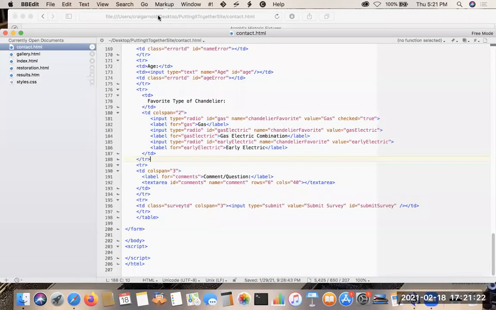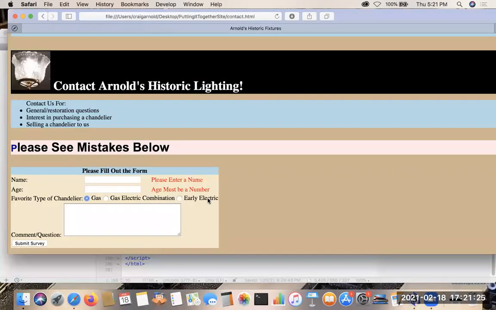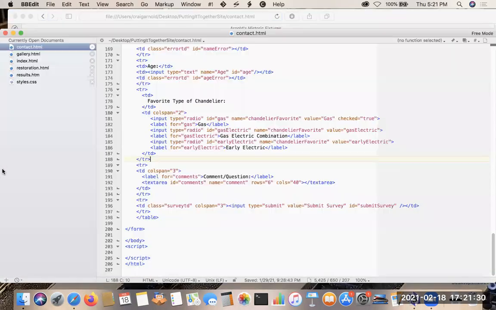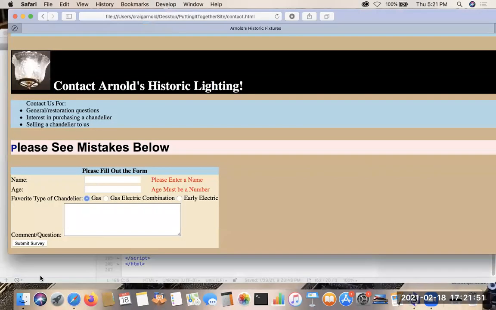And that takes us to where? That takes us to the end of these radio buttons. So I still have all of this left. So I open my new table row. Column span is 3, so that's the whole thing. I have a label, comments, question, excuse me, and then I have a text area. So again, over here, comments/question and text area, all in a column span of 3.